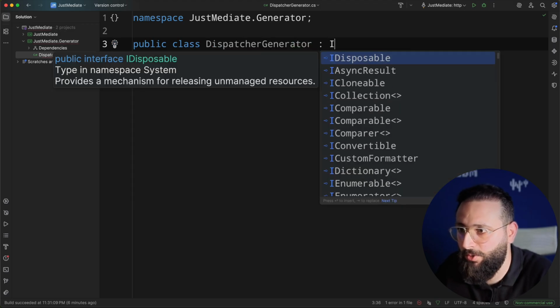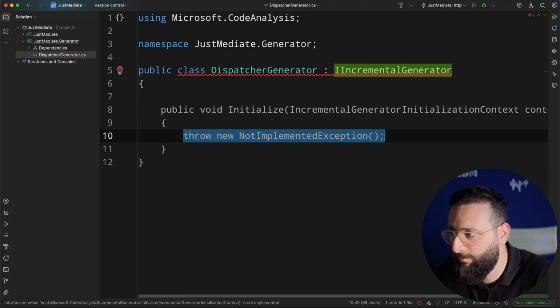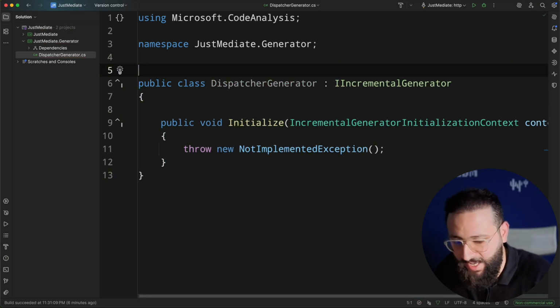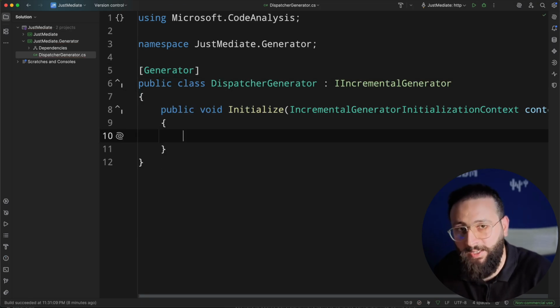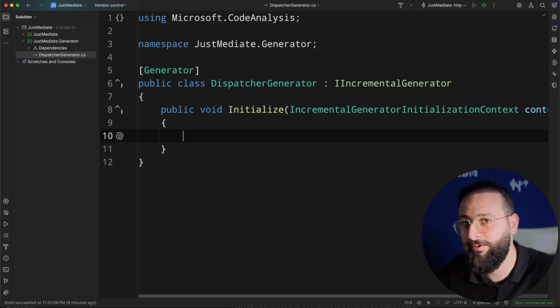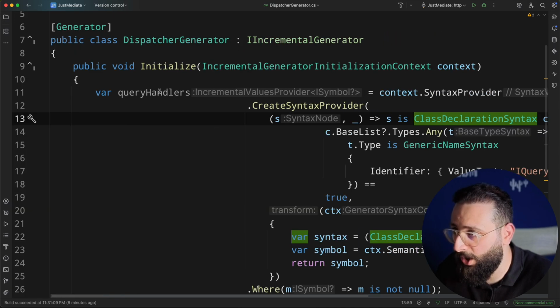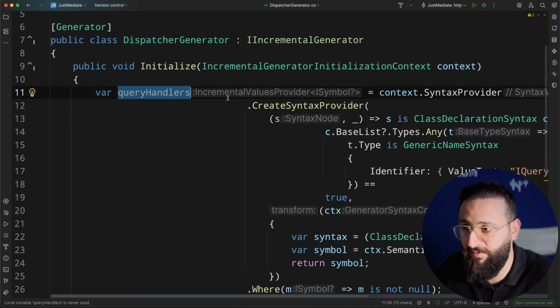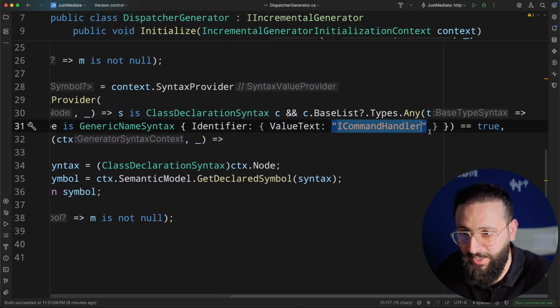And let's do incremental generator like this. Implement the missing interface. And we need the attribute to be generator like this. Like we said, we need to get all the implementation of IQueryHandler and ICommandHandler. So this code here will get all the symbols for query handlers, implementing IQueryHandler and implementing ICommandHandler.